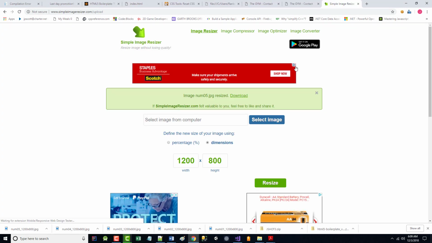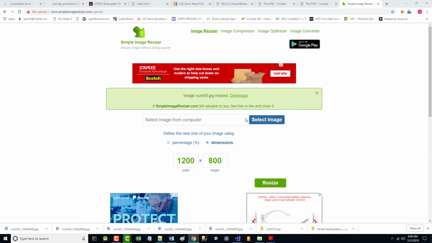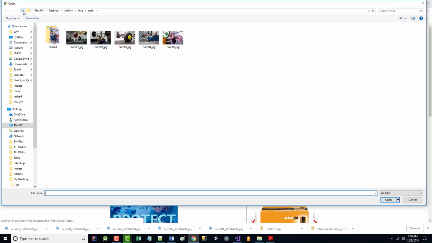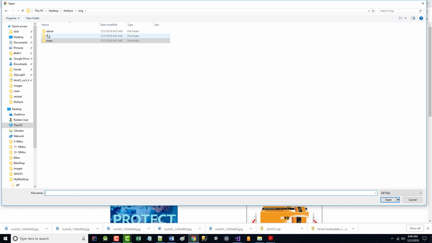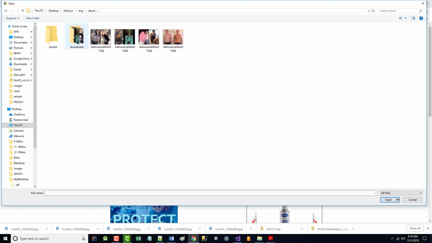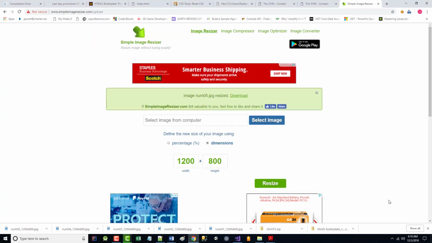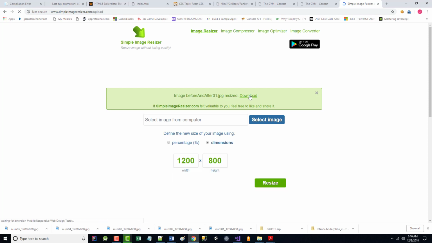Now I want to do the same thing with my abouts. So again, I'm going to select image. I'm going to jump over to my about folder. And again, you'll notice I have 4 images here. So there will be the first one. Again, it's 1200 by 800. Again, as I told you, these don't look perfect by any means. So file, save image as.